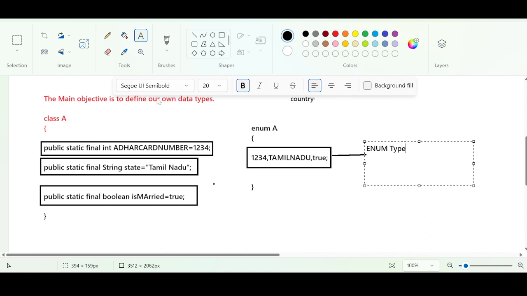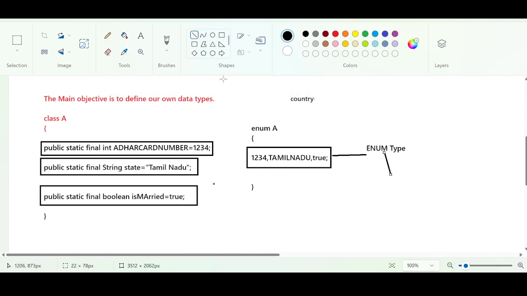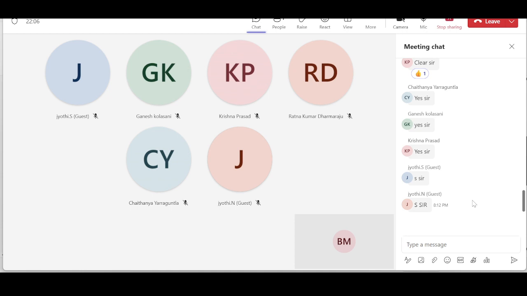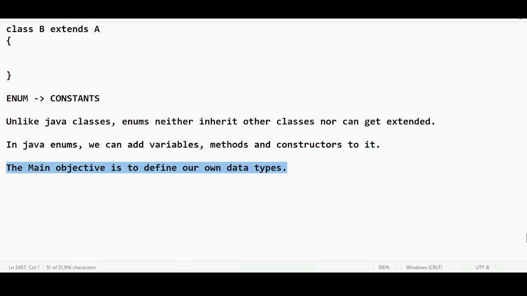That's what it says. The main objective is to define our own data types. The own data type means what? The enum type. Even though you see a numerical value, a string value, and also a boolean value, all these values will be categorized under one own data type, that is called enum type. Are we good? Is it making sense, everyone? Yes, no? Is that information justified? Come on. So that is what it means.